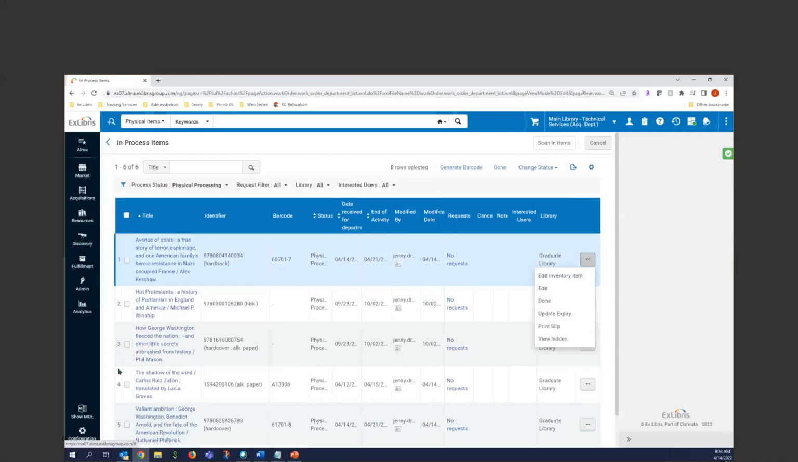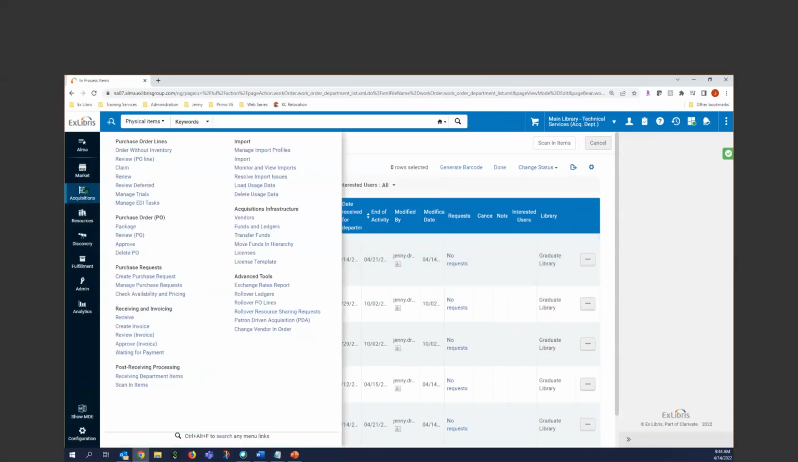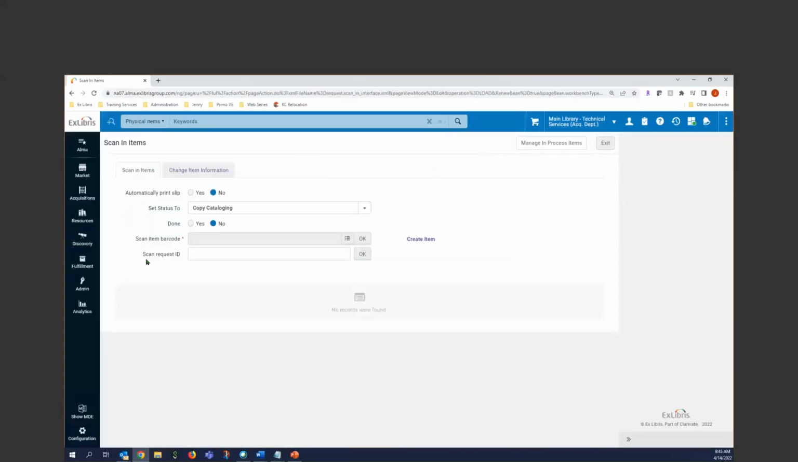And I haven't tested it recently, but the workflow we actually recommend is here under acquisitions. When you're done with your processing of materials, you go down to post-receiving processing and you go to scan in items and you use this just to make sure any holds are trapped, routing is properly done. 61701-1, and then you just scan your barcodes.